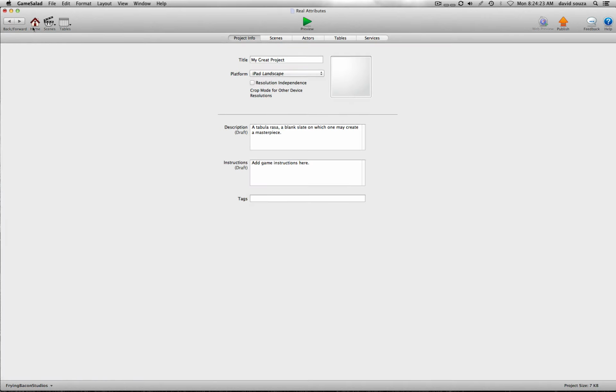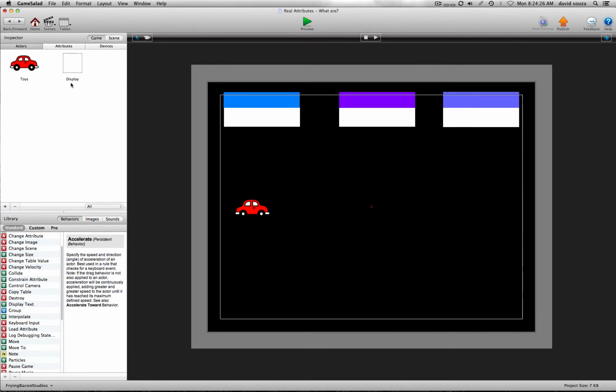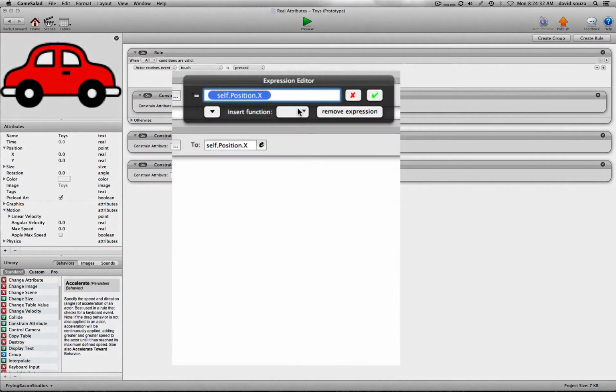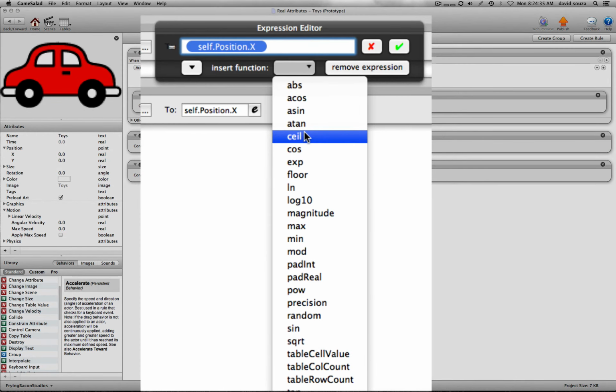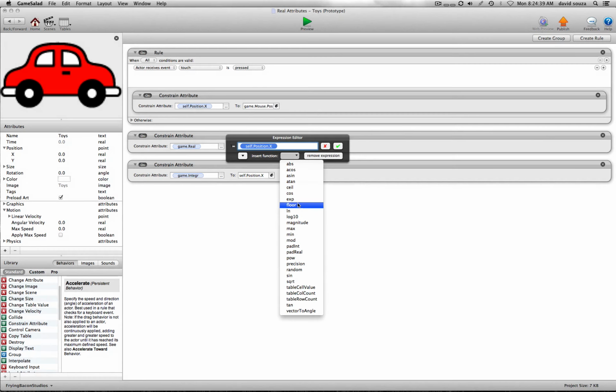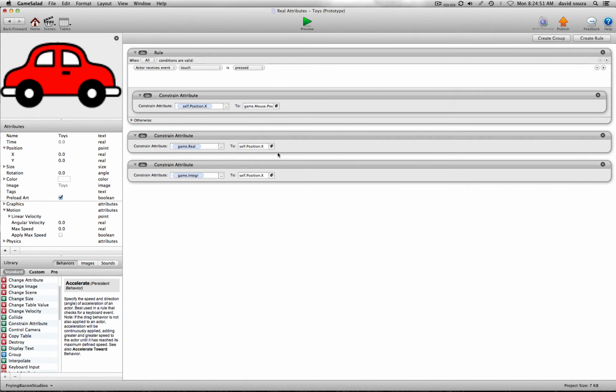Now, if you want to use a real attribute and you don't want the decimal places, you can always go ahead and use the floor function in the expression editor, as you see here. There are other videos on how to use the floor function, and I'm not going to explain it here, but this will take a real attribute and round it off to the nearest whole number. It's a great way to use whole numbers and keep your attributes matched in type in Game Salad.